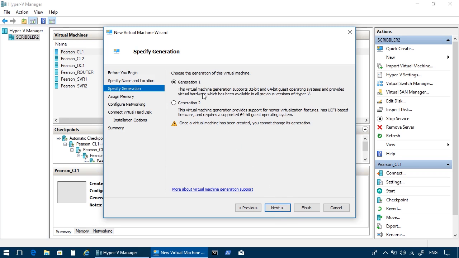You specify it as a Gen 1 or a Gen 2 next. The generation determines what type of guest operating systems you can run. Gen 1 supports both 32-bit and 64-bit guests. But Gen 2 supports more modern firmware options and requires a 64-bit guest operating system. Generally, unless you have a very good reason, choose Gen 2.